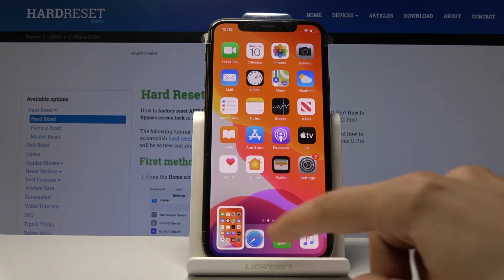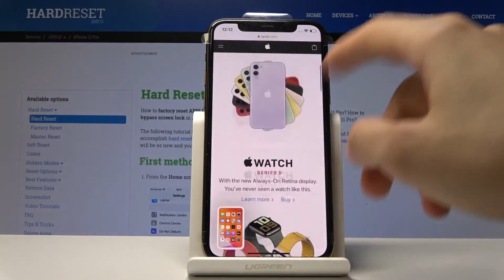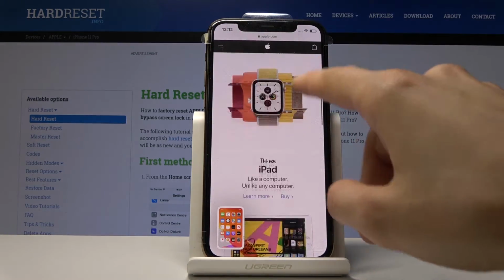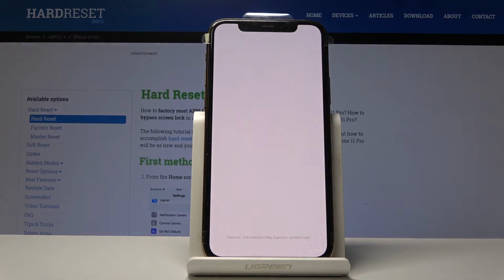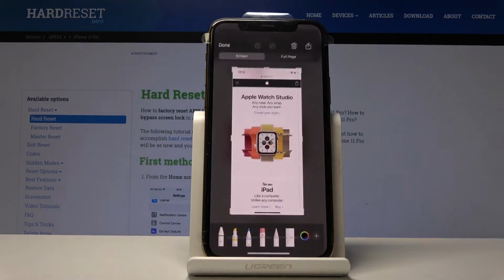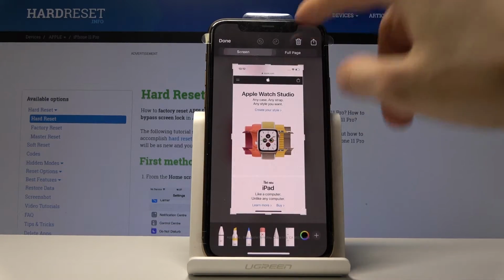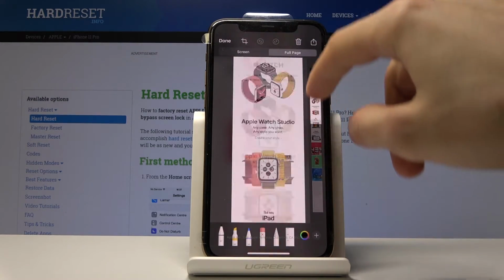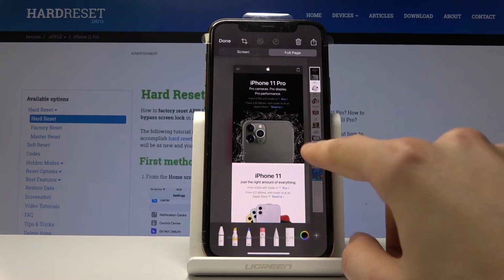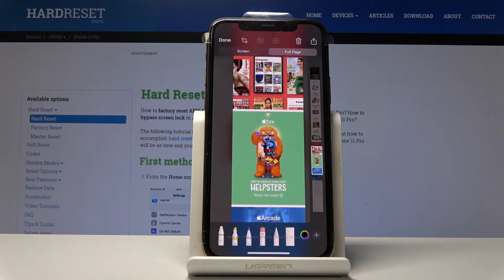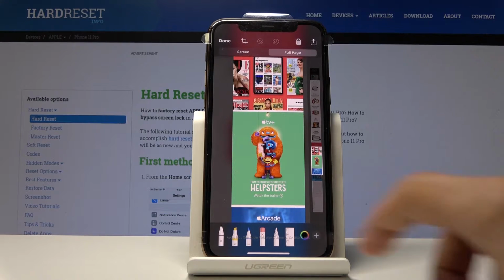Now if you go into something like Safari and you have some scrollable content, just get rid of this, and you do the same thing. And now let's tap on it, and there is actually the option Full Page, and you can scroll through it, and it basically captures the entire page, and you can actually scroll through it as it says. So a fairly nice feature.